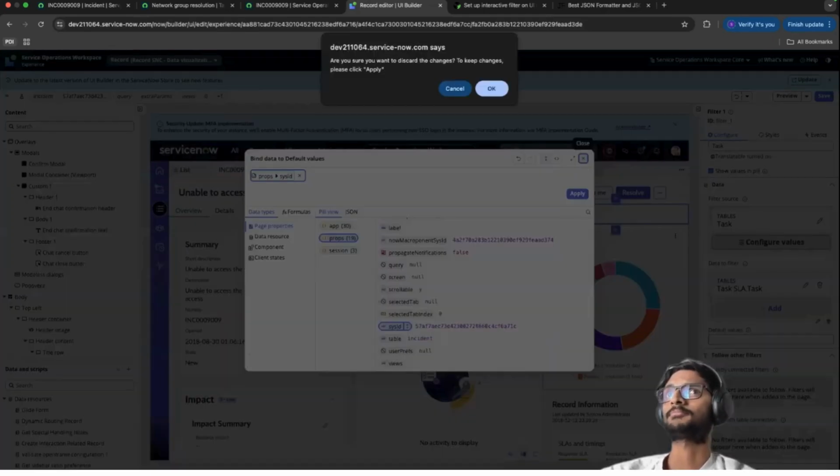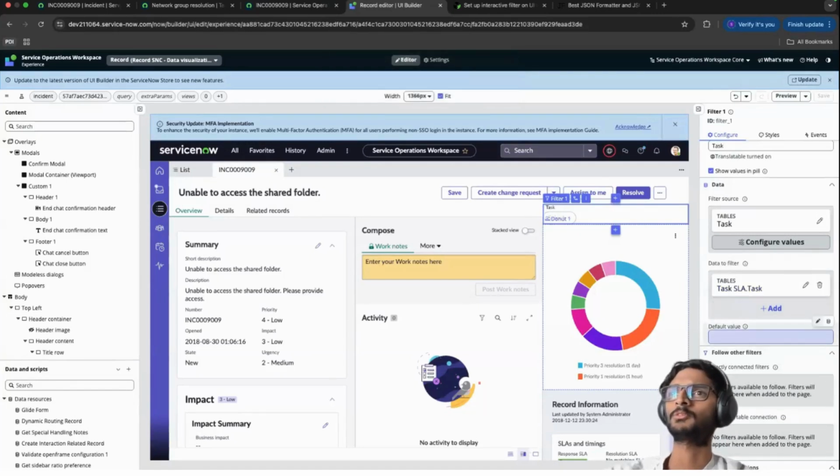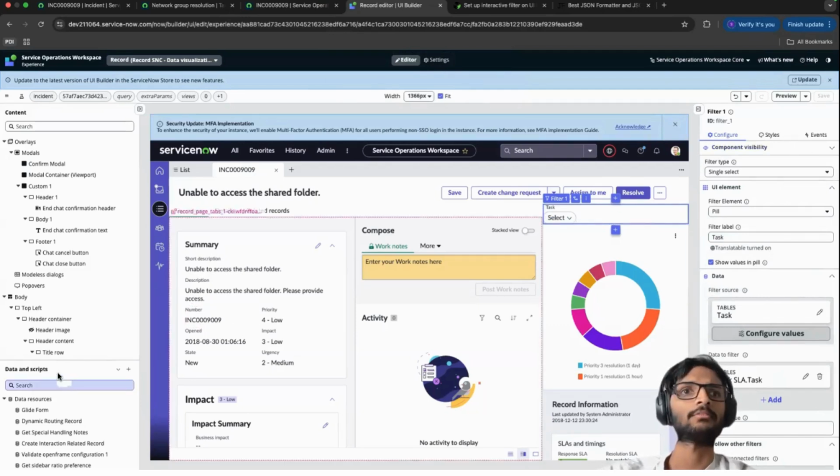So I have found a hack rather to be able to populate a certain default value to this dashboard. So let me discuss the hack with you. So right now we have this.